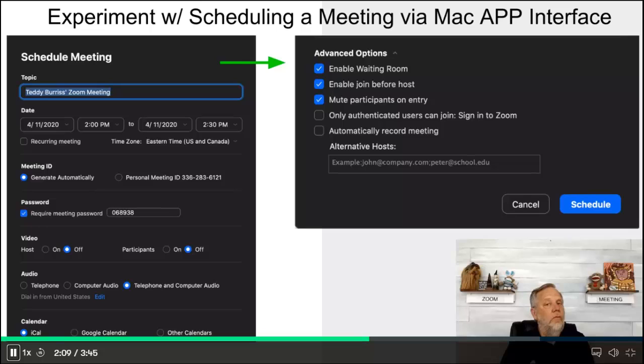You can mute participants on entry so that nobody's talking. You can also require people to be authenticated by having a Zoom account. I don't often use that because most of the time the people I invite are not active Zoom users. You can start recording the meeting immediately. Again, I don't do that because there's a little bit of prep time I want.